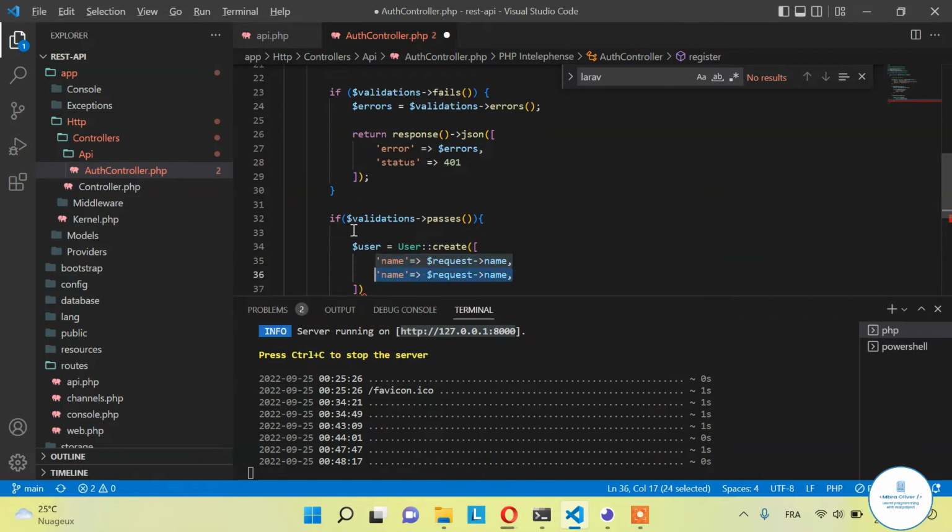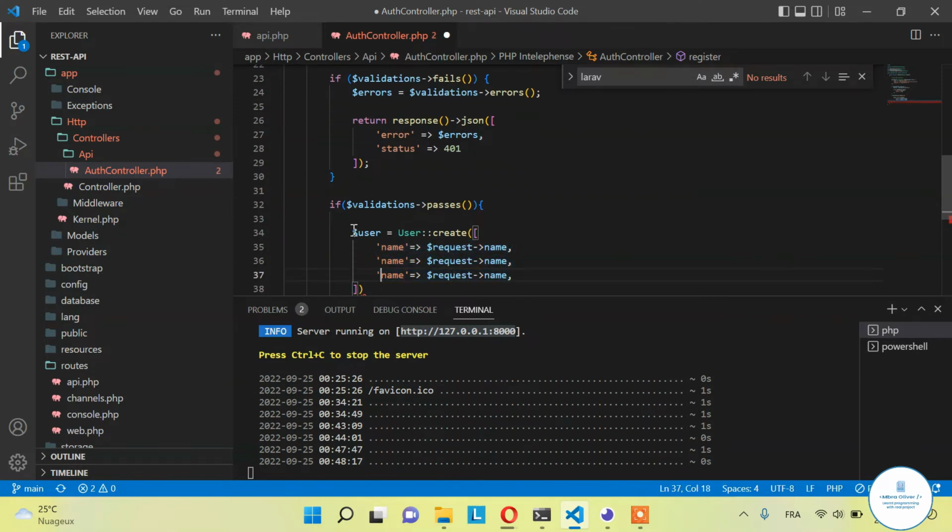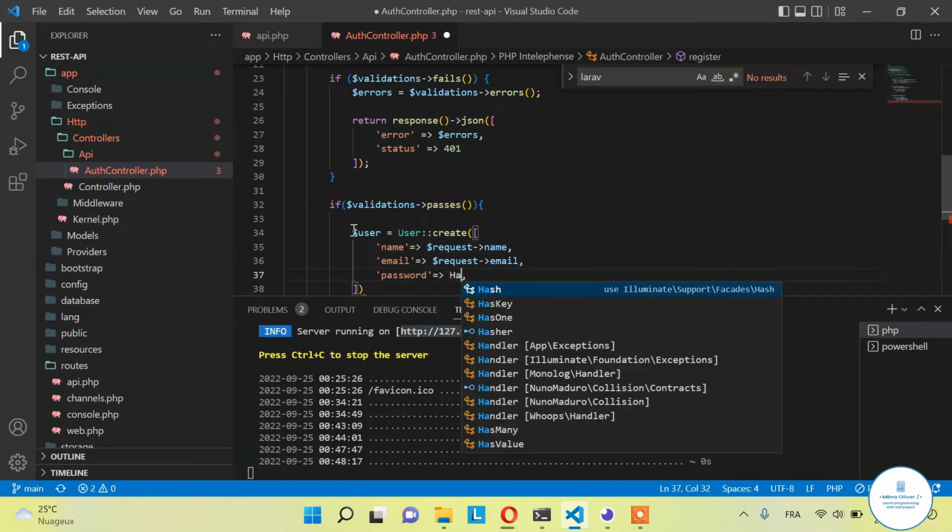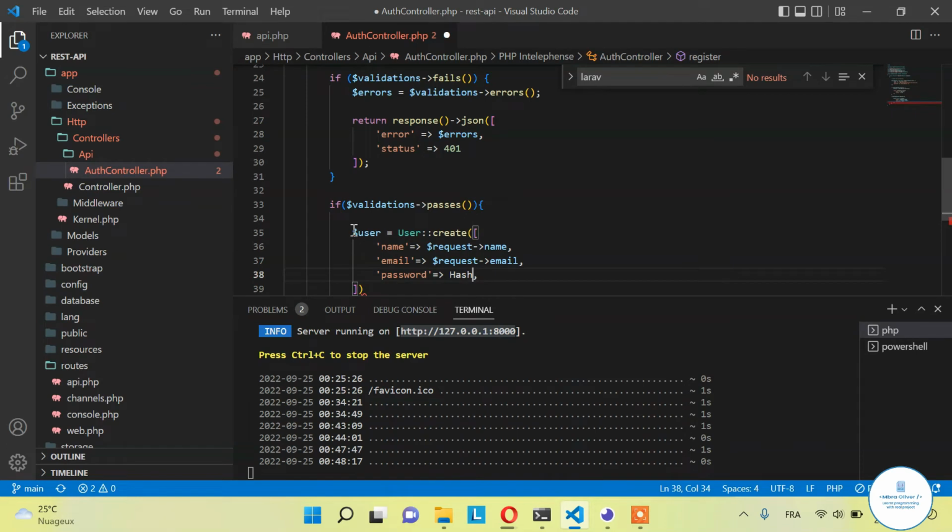We have the name, the email, and the password. So let's check it here. Here is the password, here is the email, and here it is not request name, it's request email. And for the password, we need to hash the password. We call the hash method, and let's say it's make, and we will hash the password that comes from our client.